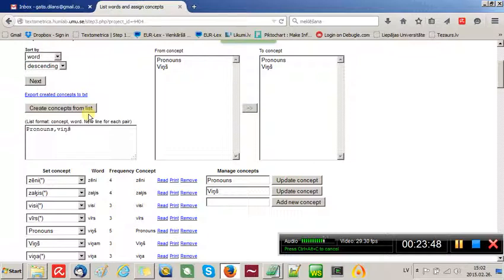Oh, okay. So just. Do I write pronouns again? Yeah, pronouns you have to repeat. That's the concept. And then no space. Right? Yeah, I think it's safe. You don't need a space. Let's say she. Yeah. And what do I do now? Create concepts from list.